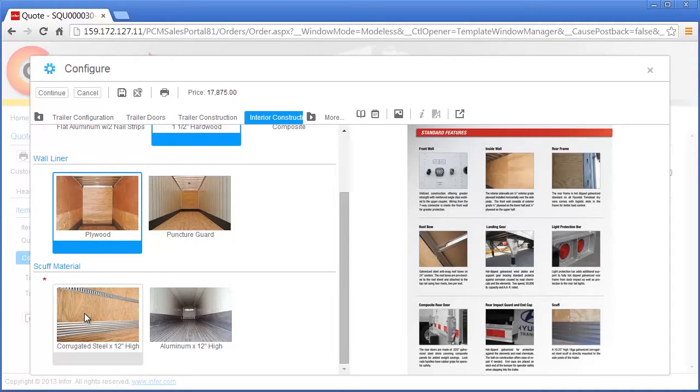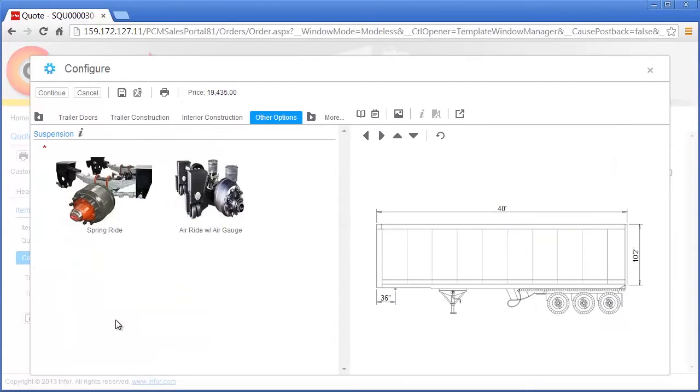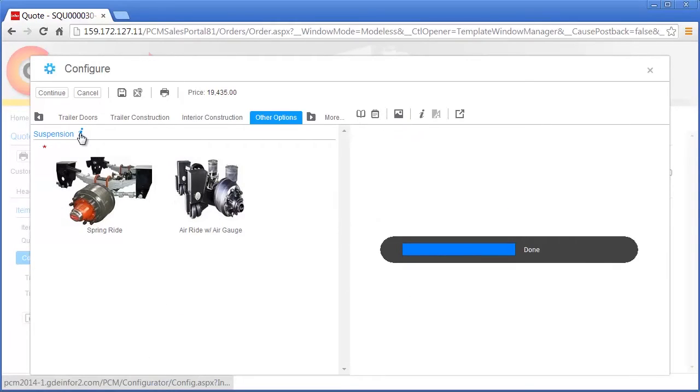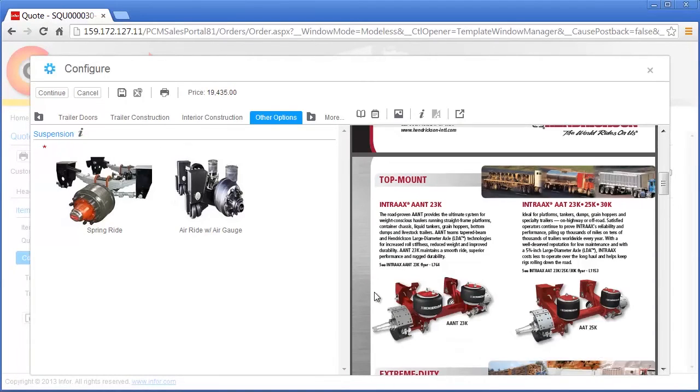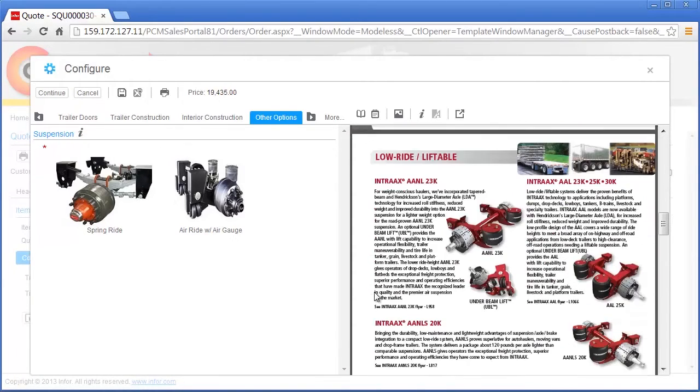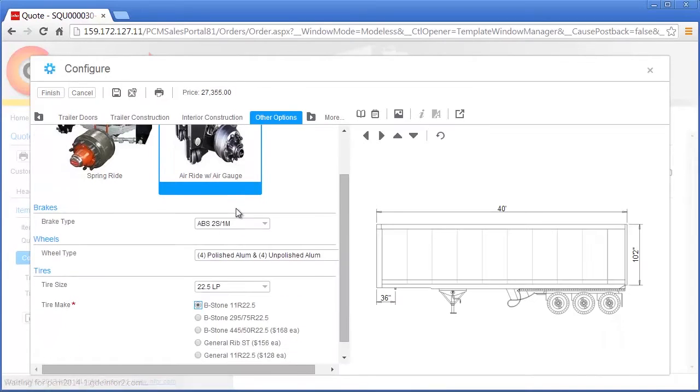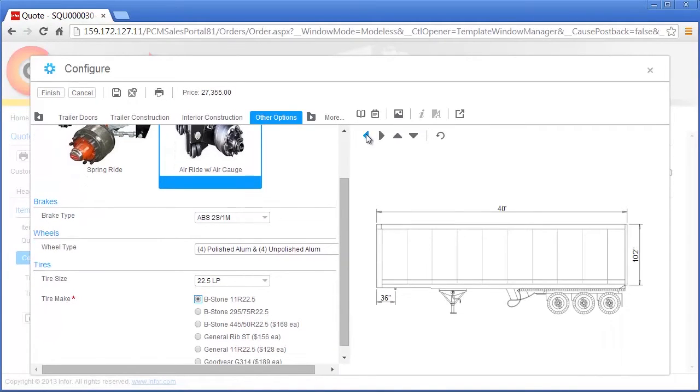This has resulted in Nick spending more time upselling and cross-selling trailer options instead of resolving configuration issues. As Nick continues the configuration process, he notices a new air ride suspension option. Since he's not familiar with this option, Nick reviews the additional information provided by Capital Manufacturing to help him make the best option selection. At this point, the configuration process is complete.